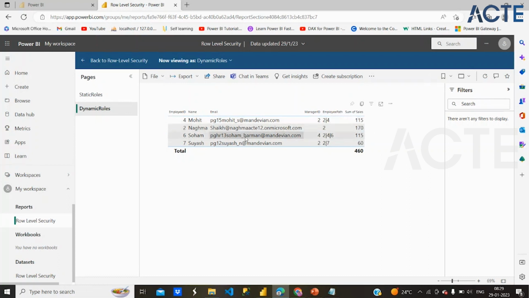When they log in, suppose when Mohit logs in, he will only be able to see the first record. He will not be able to see these three records. He will only see the sum of 115 sales, the first line. In the same way, when Soham logs in, he will be able to see Soham's records and Mohit's records, these two records. As you can see, the path is 246.